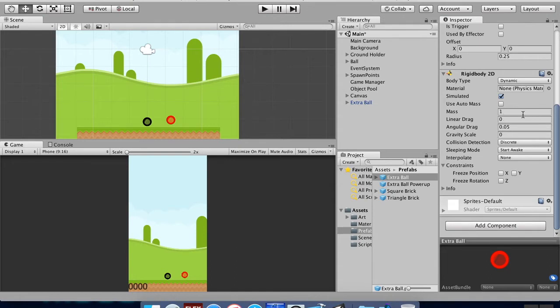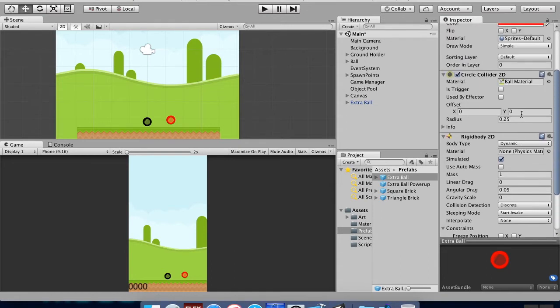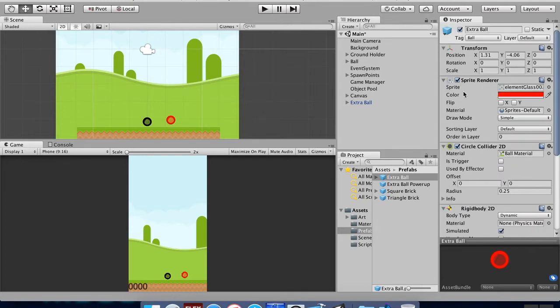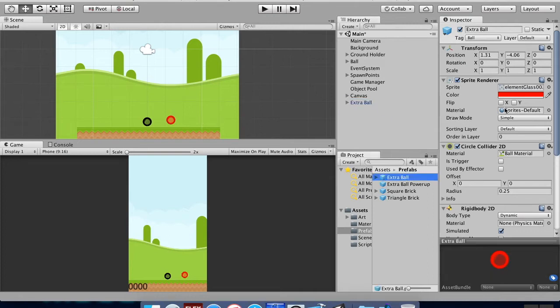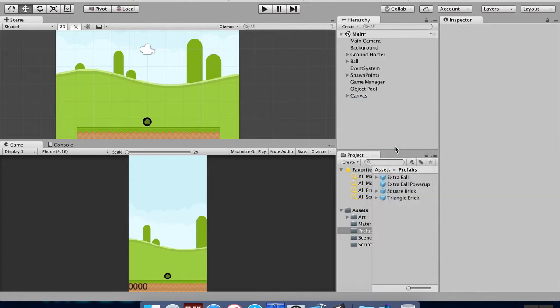Now, let's check everything else here really quickly. Collider with the ball material, rigid body, spreader. Cool. So now that I've made that a prefab, I can take the extra ball that's in the scene and just delete it, because I don't want it to actually be in the scene at startup. I'm going to be adding it instead, depending on how many power-ups the player gains.